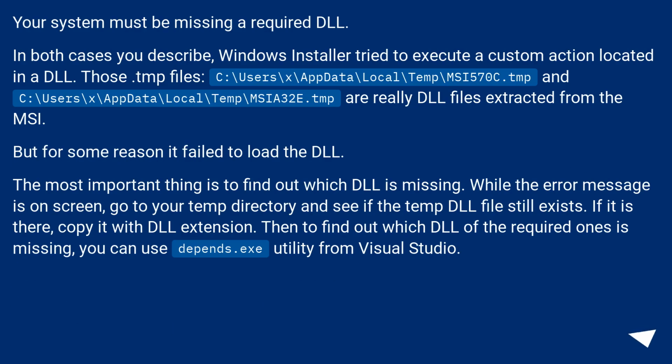Your system must be missing a required DLL. In both cases you describe, Windows Installer tried to execute a custom action located in a DLL. Those TMP files, C:\Users\X\AppData\Local\Temp\mc570c.tmp and C:\Users\X\AppData\Local\Temp\mj32e.tmp, are really DLL files extracted from the MSI, but for some reason it failed to load the DLL.